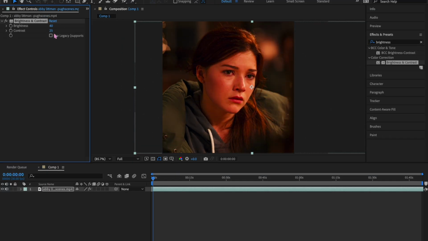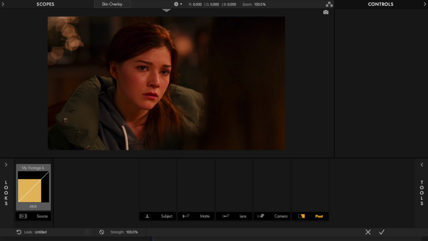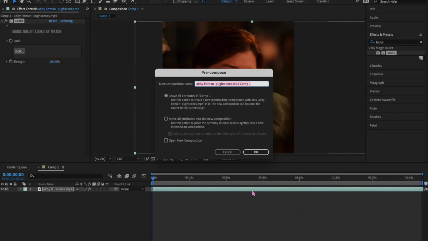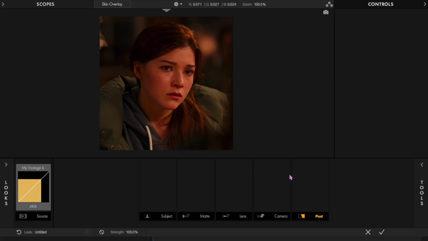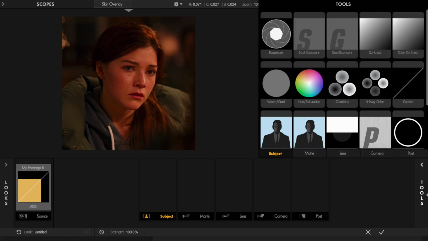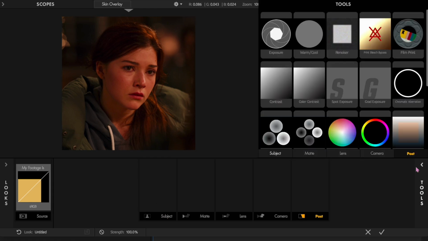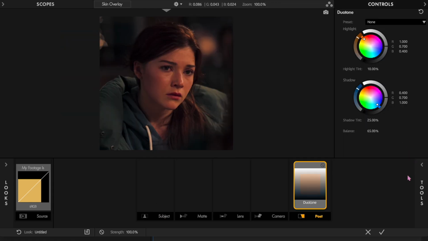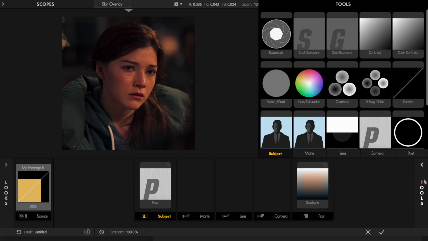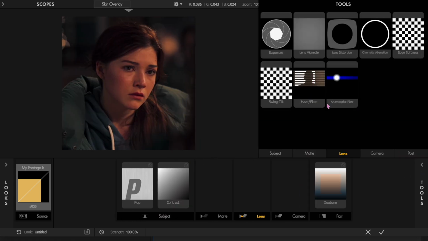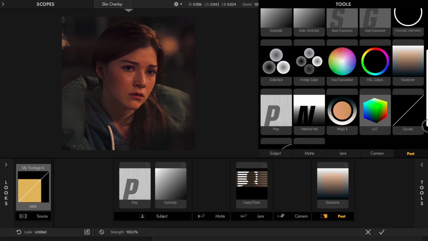On a good day, this is how my settings will kind of look, and Magic Bullet Looks will definitely help it look better and help you decide what to do with these. So here is, let me pre-compose so it's not like a weird rectangle. Okay, so this is what we have. Magic Bullet Looks: subject, matte, lens, camera, post. I'm not even going to try to tell you what these subjects mean because I never cared enough to look it up. So the effects I have with the colorings that we looked at earlier are duotone, pop, contrast, haze flare, and Mojo 2.